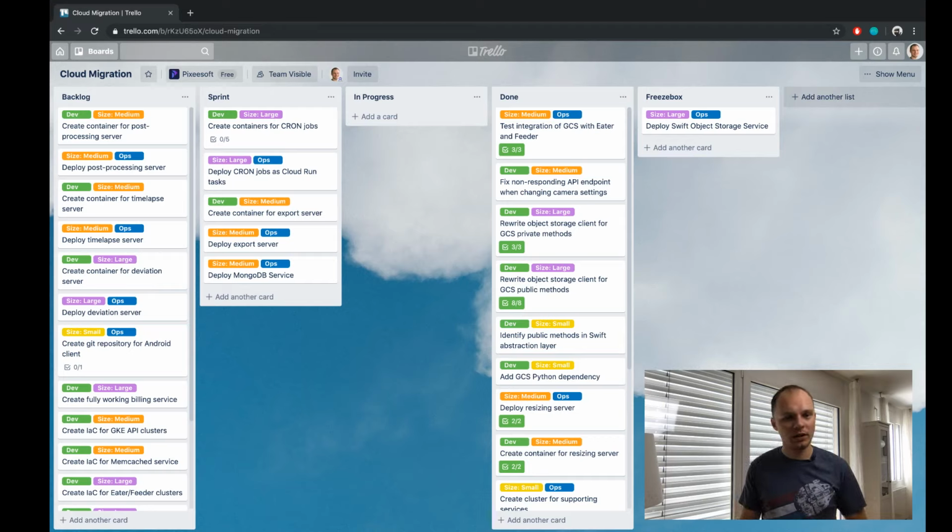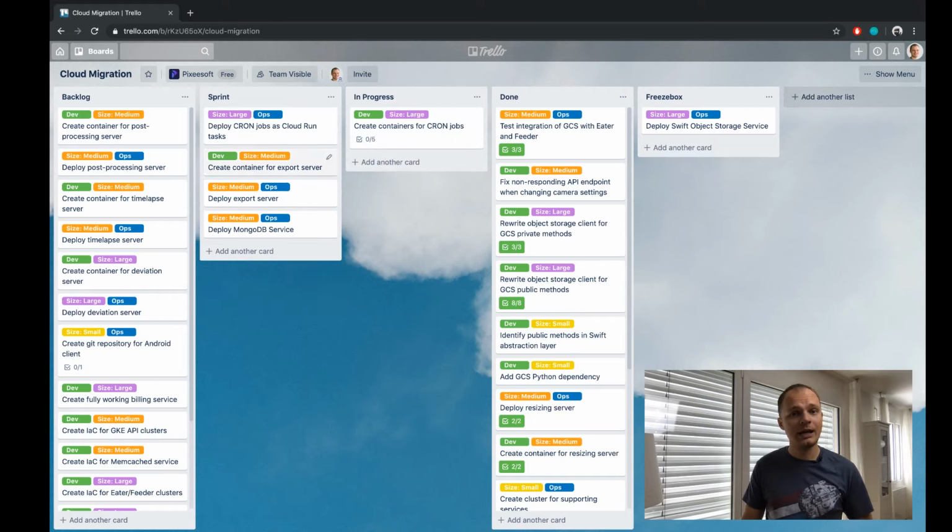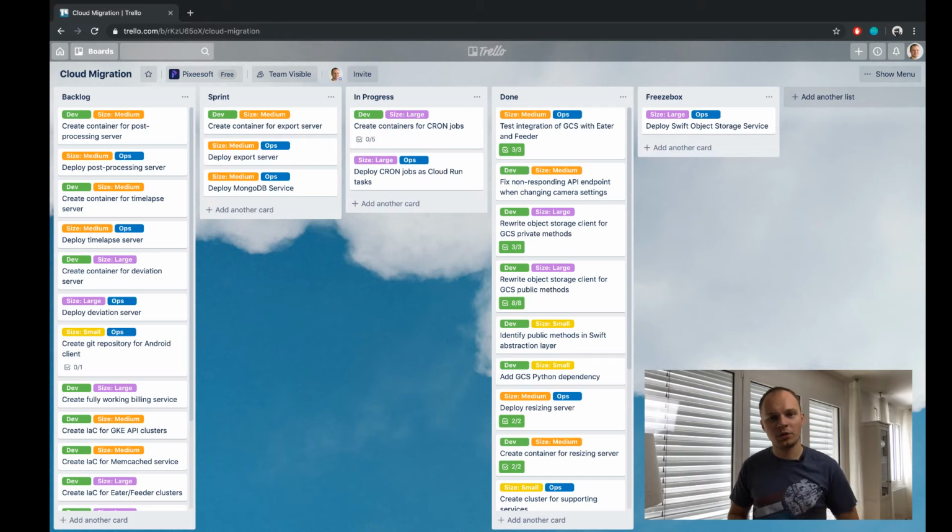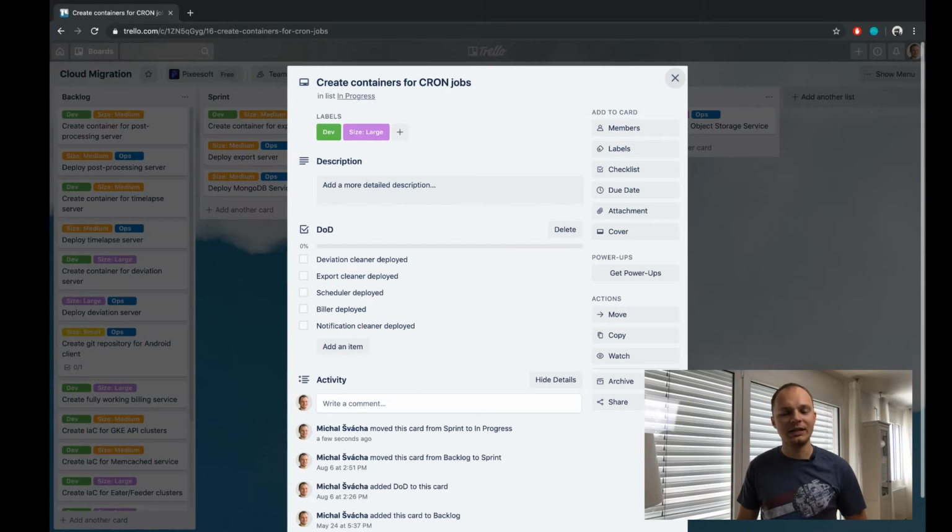However, what I will work on is create containers for cron jobs and maybe even deploy some of them. I might not do all containers and then all deployments because, as you see, this is large and large. That's two days. We have only one day. But maybe I'll do two and two, and that would combine one day of work, and the most important containers would be done and deployed.